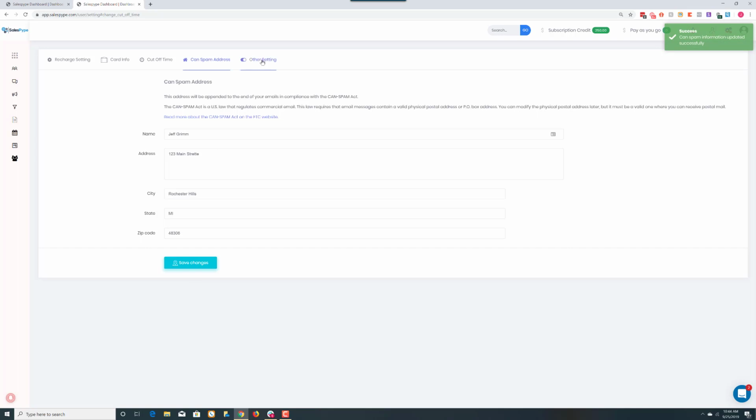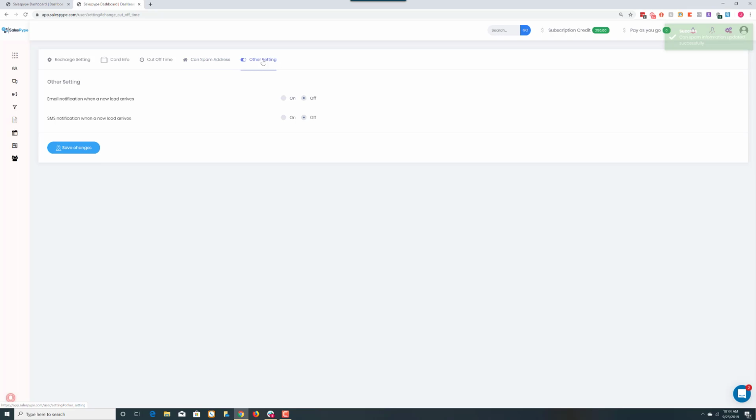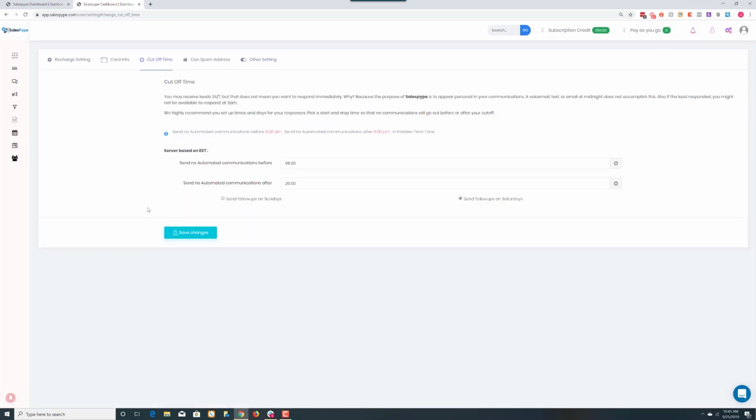And let's move on to the Other Setting tab. All right, so in our system, when a new lead arrives, you have the ability to set it up so you get a notification. We can send you a notification via email or text message. So if you want that feature turned on, simply check that box and hit Save Changes. If you don't like that feature or you don't want that feature on, simply turn it off.